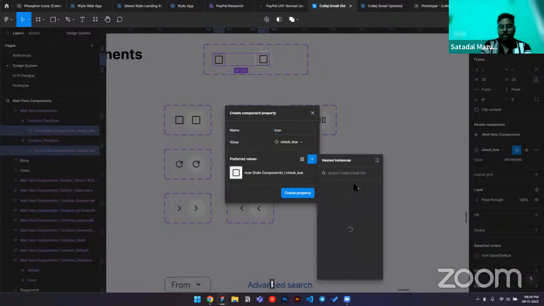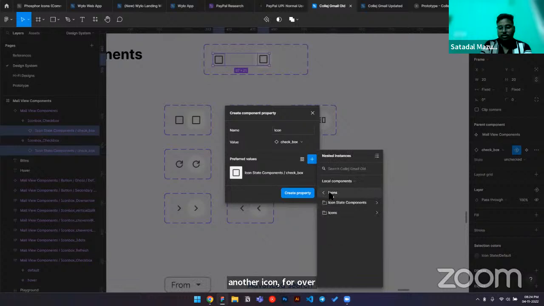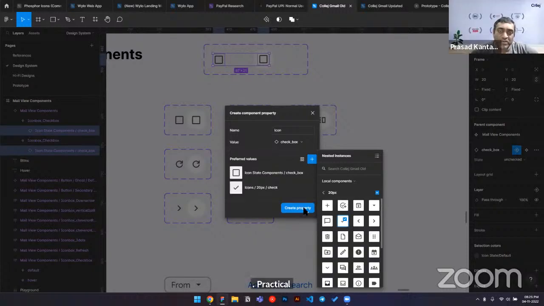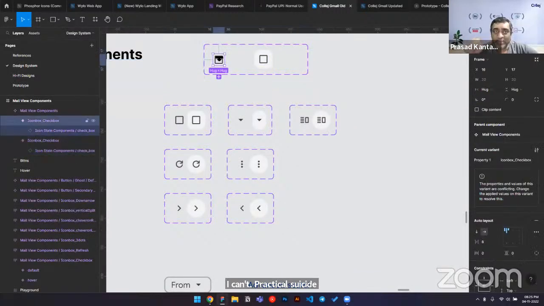Let me add another icon over here. So all this naming and stuff you've also done, right? So you spent time doing all the naming and everything, so it's very easy for you to find. Yeah.